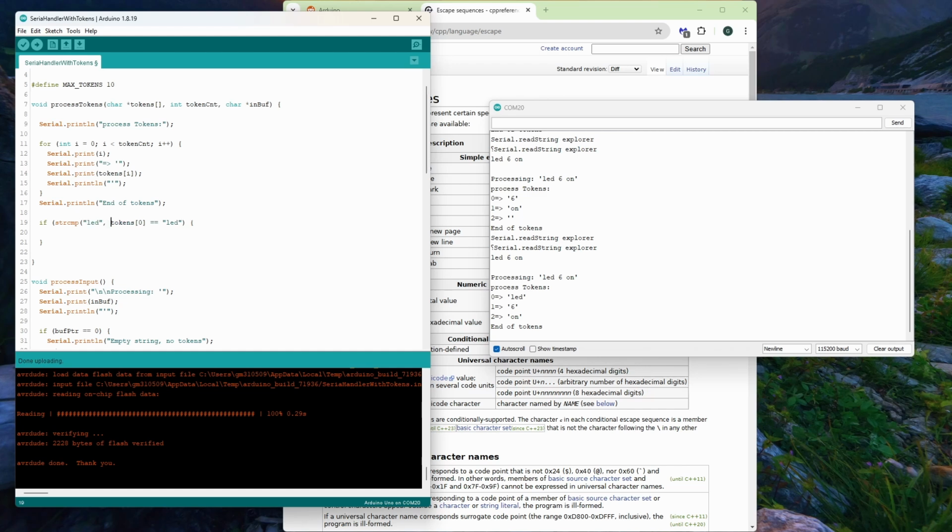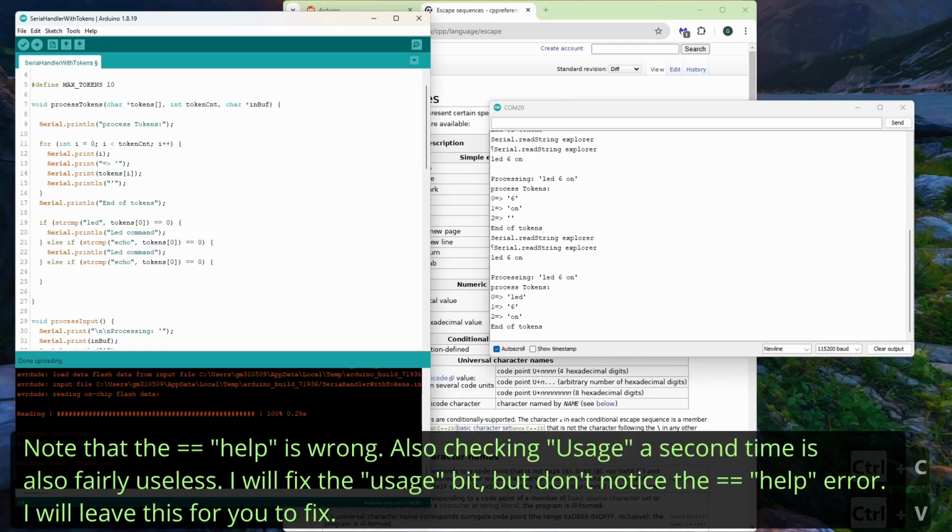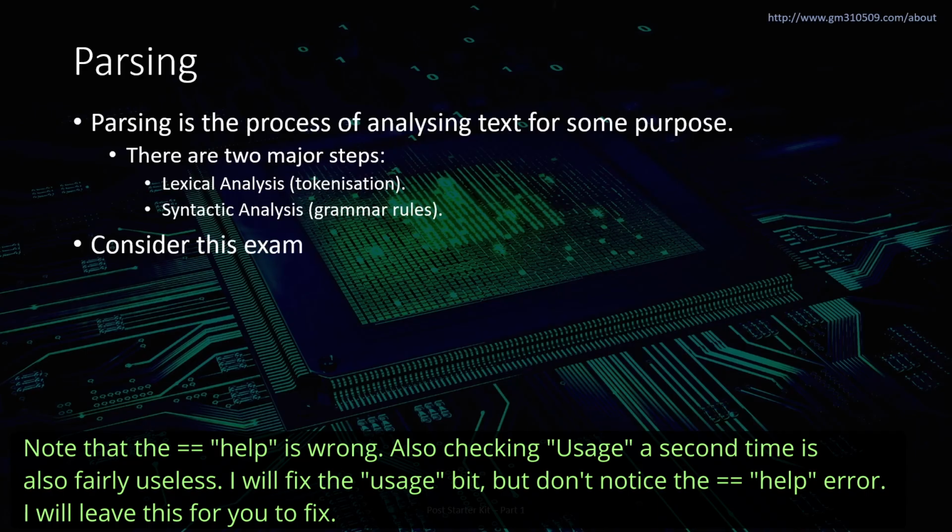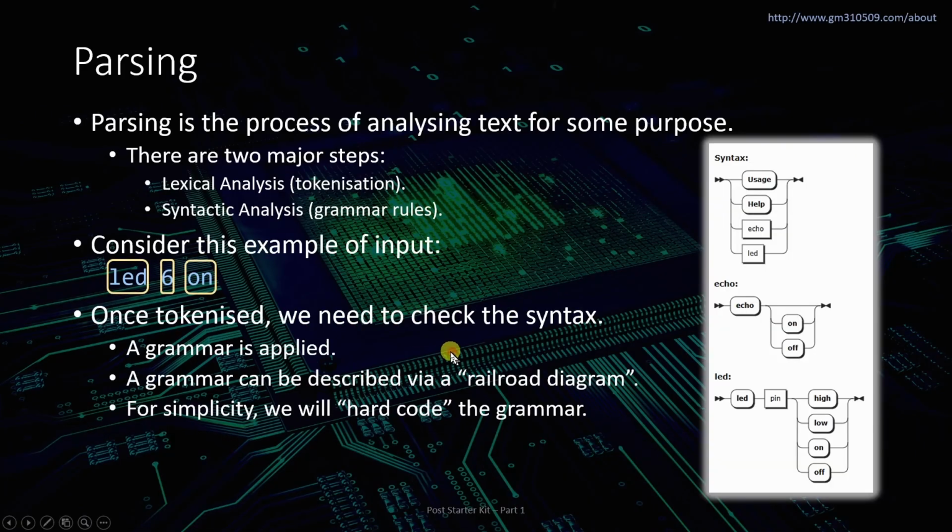So we just compare our first token, and then this will return a value. So if it returns a value 0, then that means it's equal. So it checks the contents. So I just set all of these up. Okay, so that's our syntax.